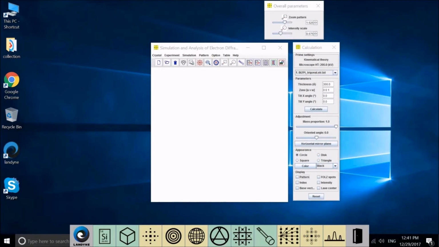We can also simulate the composite pattern for two phases with a fixed orientation. One example is in the bismuth platinum system. One is the bismuth 2 platinum triangle phase, and the second one we load is a bismuth platinum hexagonal phase. And first we simulate this one in the 001 direction, and we show the pattern here.